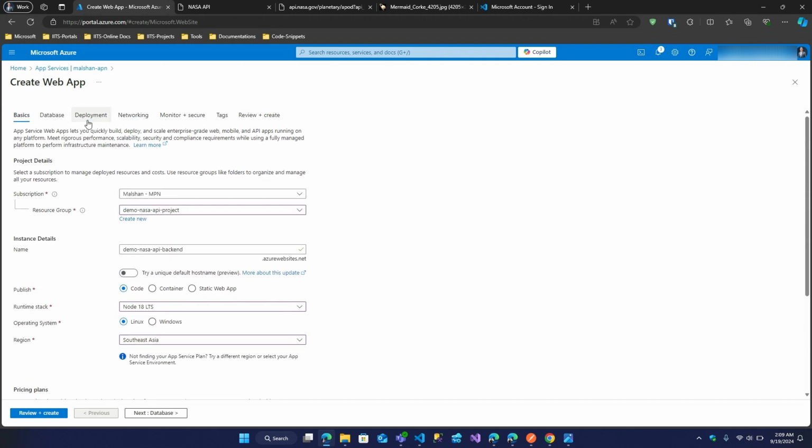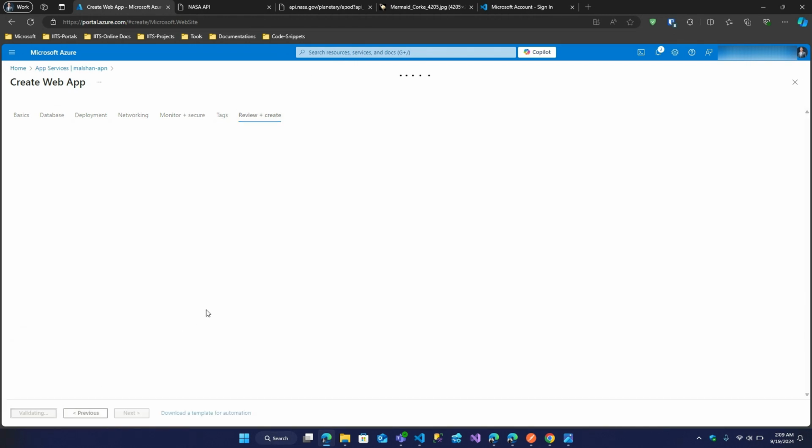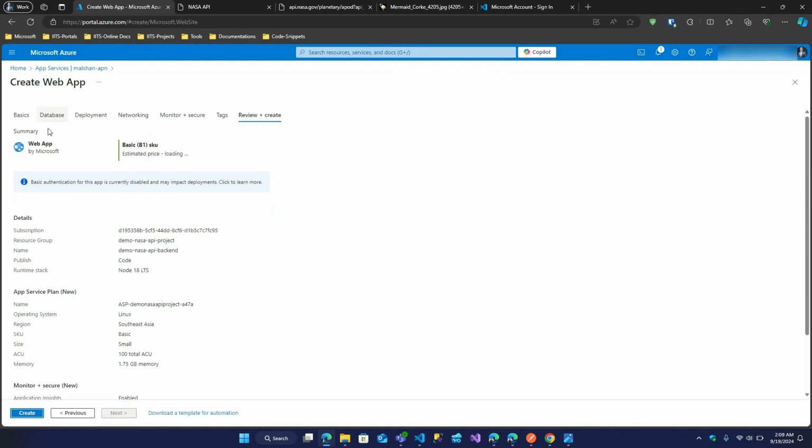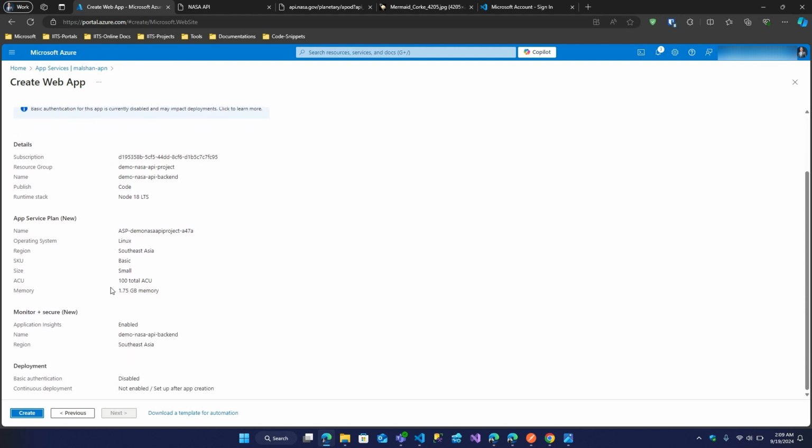I don't have any database, and I don't have any CI/CDs for this application, and no networking. Let's create an app service. So this process will be validating our configurations. Once the configurations are valid, we can create the app service.